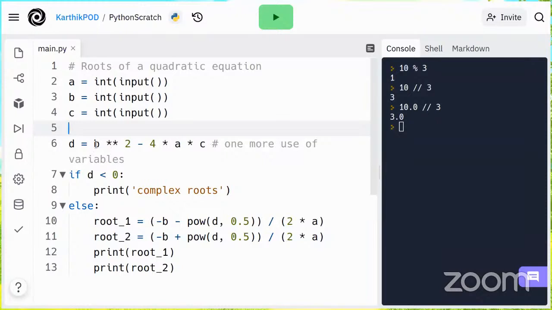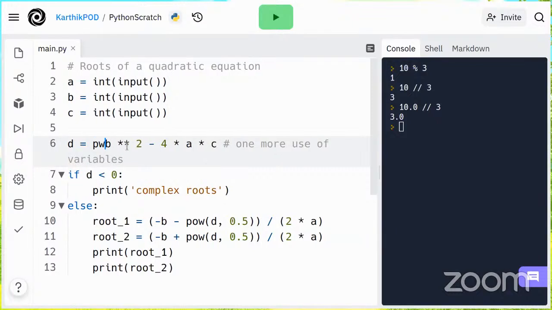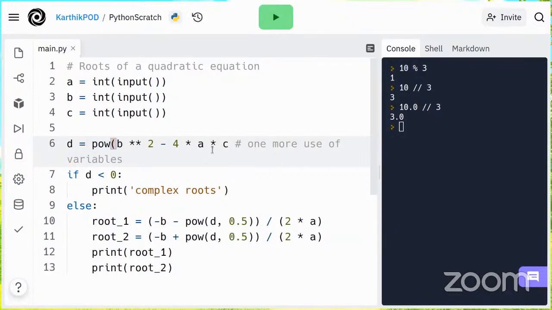SQRT of t. And then I can do minus b plus the d value divided by 2a. Yeah, that is also possible, right? You could add the power comma 0.5 here. That is also fine, but typically we define the discriminant as b square minus 4ac, right?